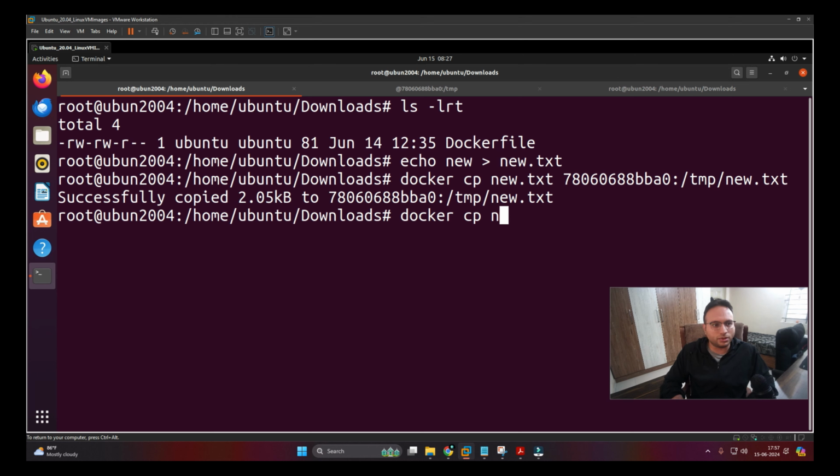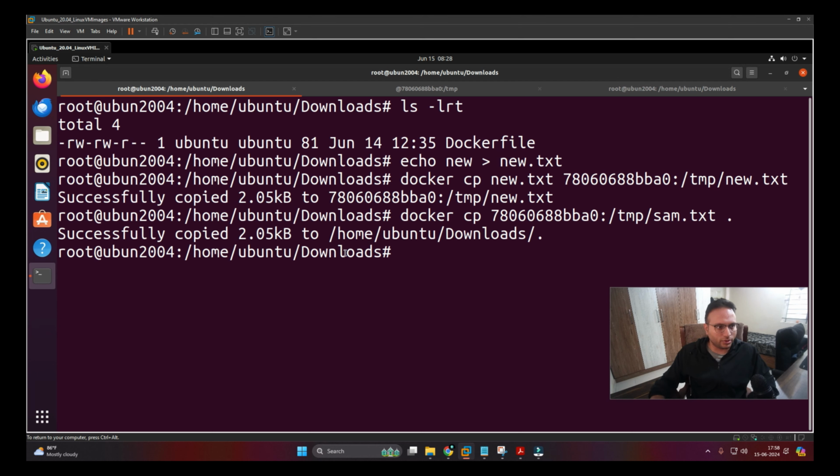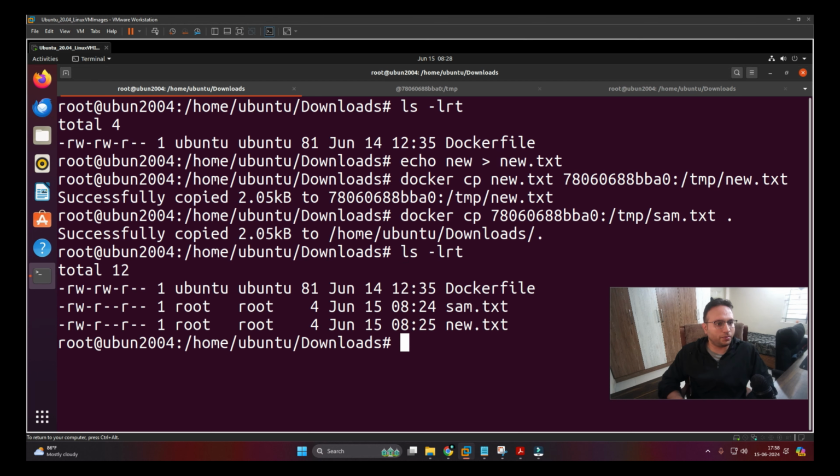Not the new. This time we have to mention the whole path, so I'll just copy this whole path. Okay, copy this, paste it. Instead of new, I'll simply mention sam.txt, and then a dot. Okay, so it's done. Let me check whether that file is copied or not. It's copied, and I can see the content also.